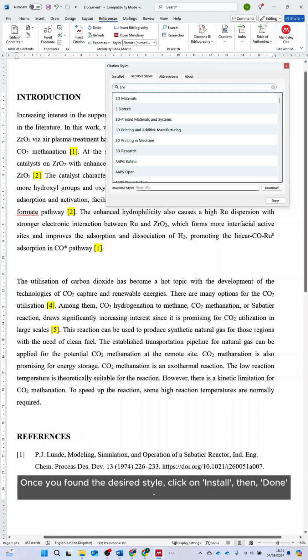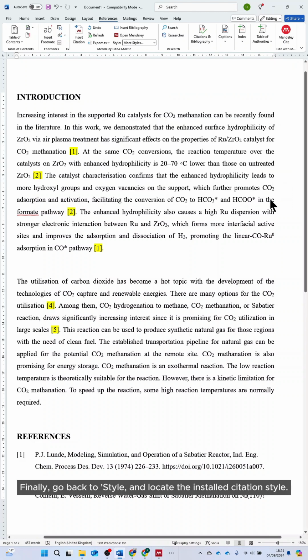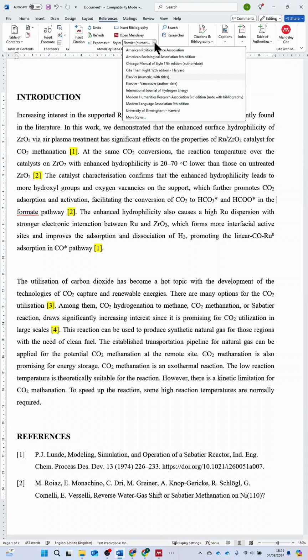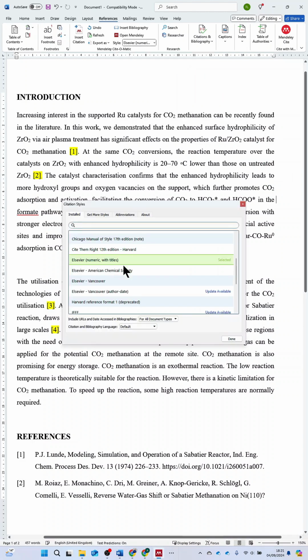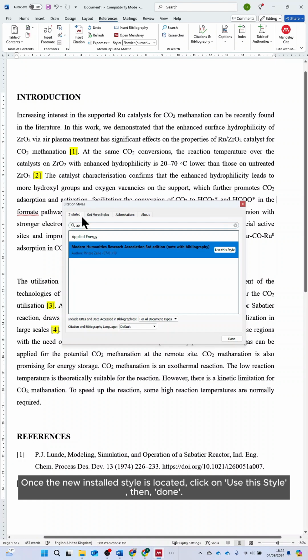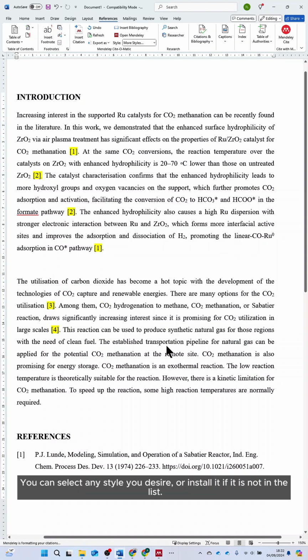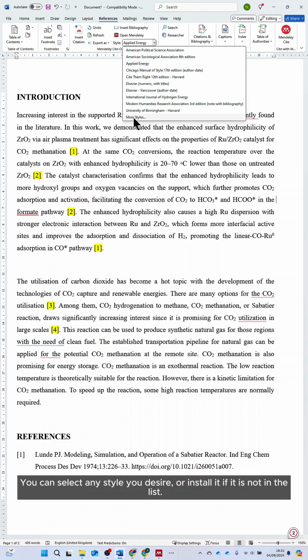Once you've found the desired style, click on Install, then Done. Finally, go back to Style and locate the installed citation style. Once the new installed style is located, click on Use this style, then Done. You can select any style you desire, or install it if it is not in the list.